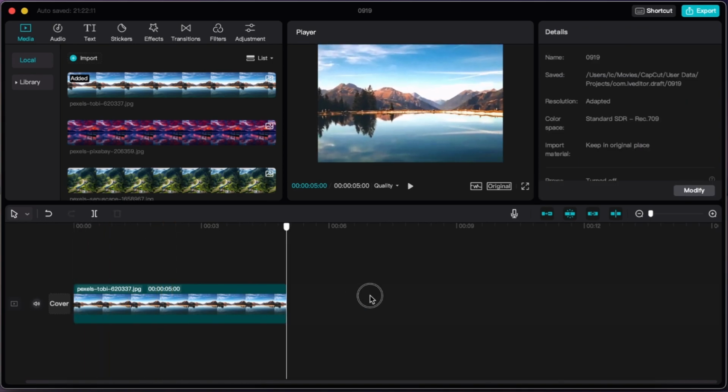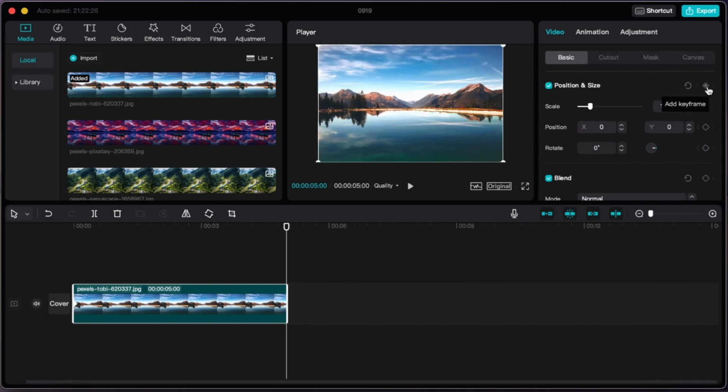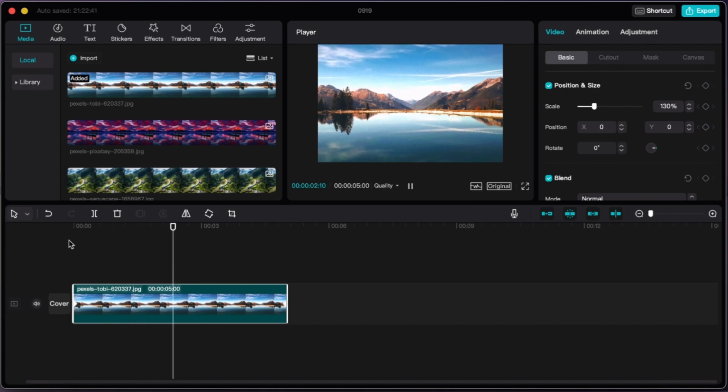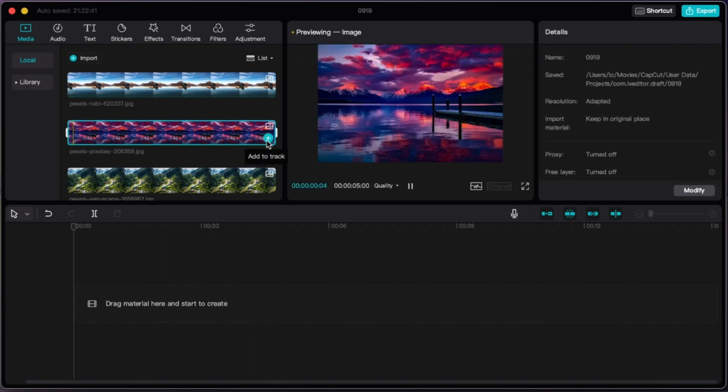You can also switch the order of the keyframe by having the full picture at the end, and then change the scale of the beginning frame to create the zooming out effect. So that's the first style. Now let me show you the second style.